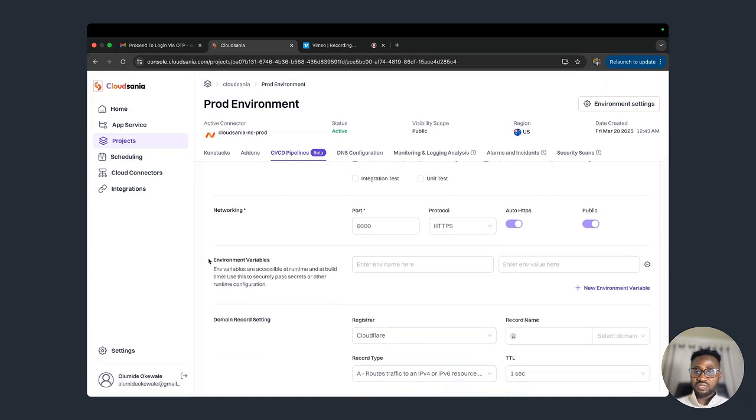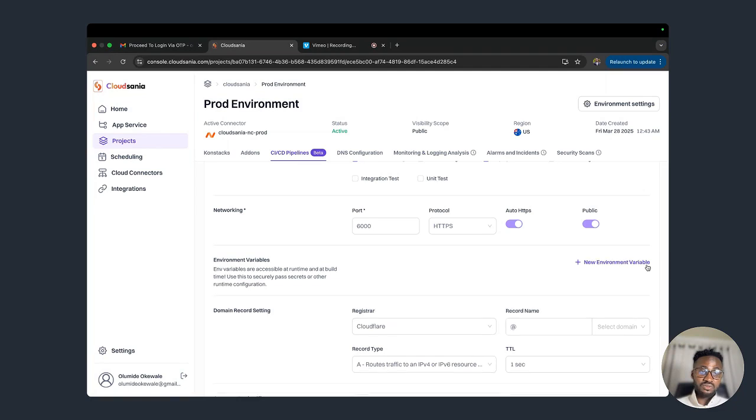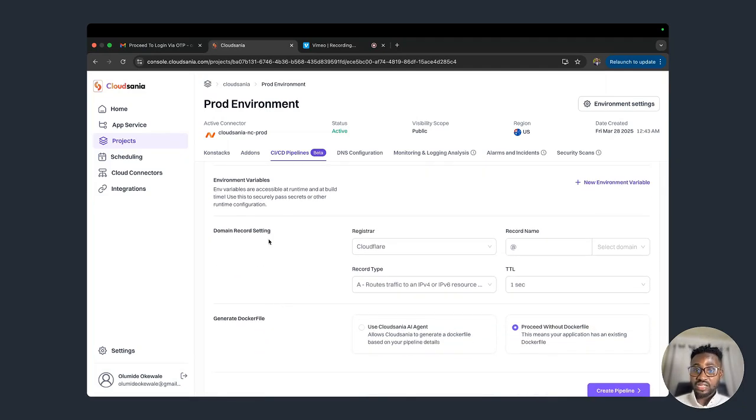And specify the environmental variables. For this application, there are no environmental variables, so I'm just going to toggle this off, right? So the next configuration is to specify the domain record. When you create this pipeline, so many things are being done for you under the hood by Cloudsania.